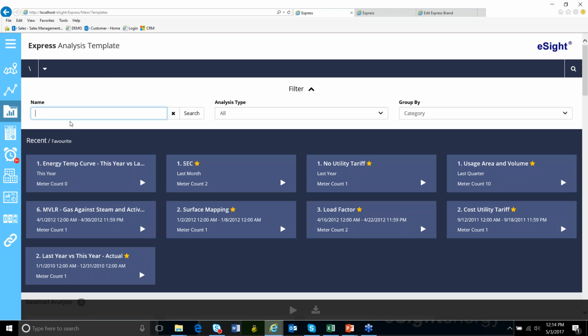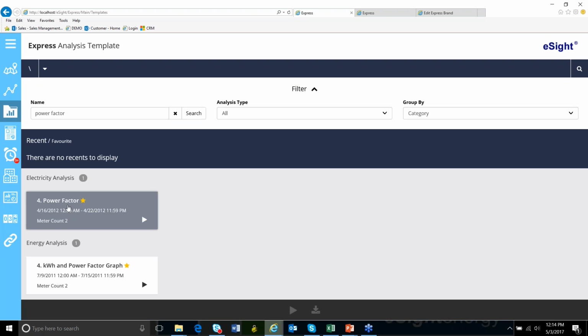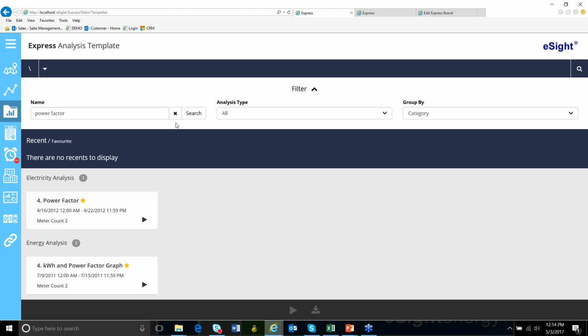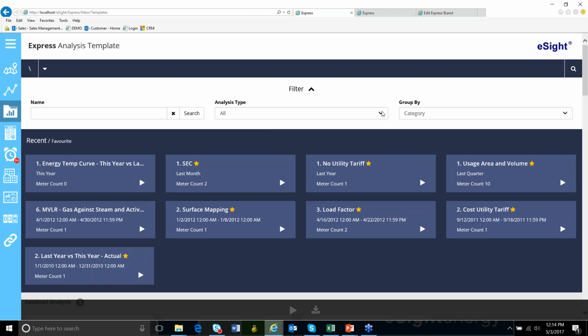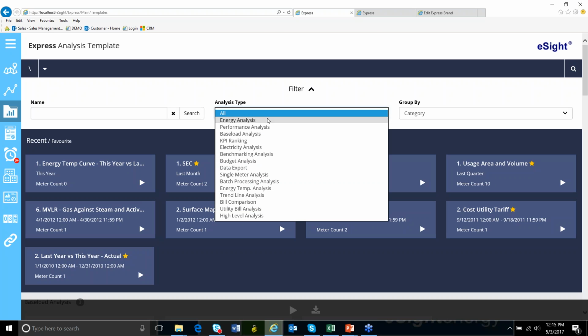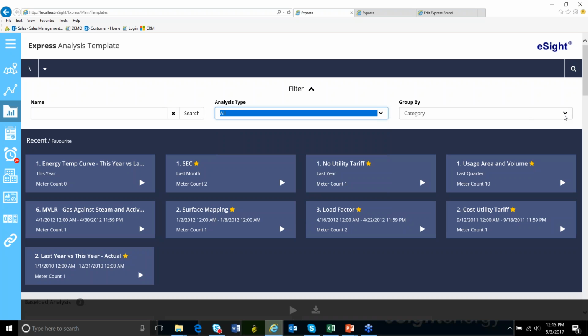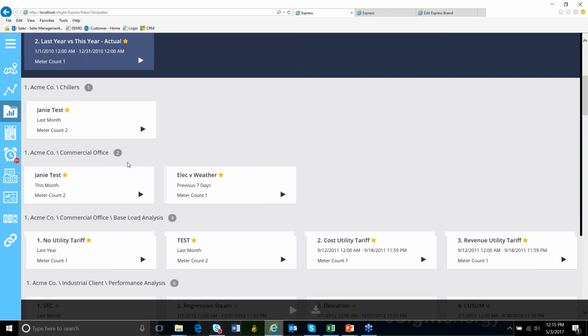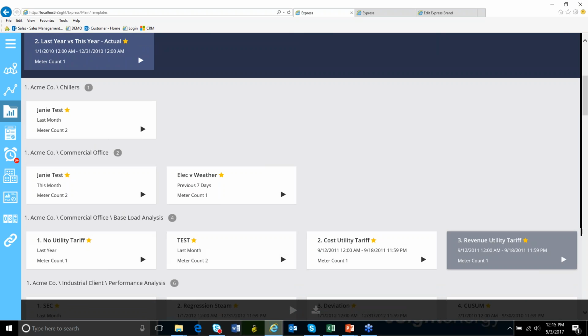We have a new filter bar here, which is consistent throughout the software as well. So if we wanted to look at any templates related to power factor, what we can do is enter power factor, search, and you have listed all the templates for power factor. You can also arrange these by analysis type or by category and path. As you can see, the tree structure path with all the templates listed beneath there.